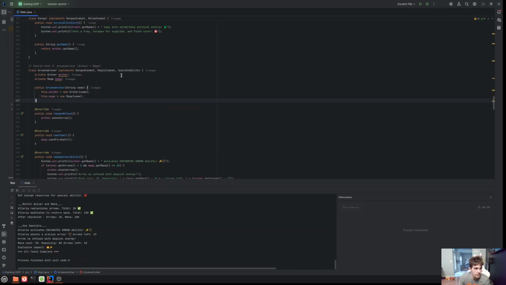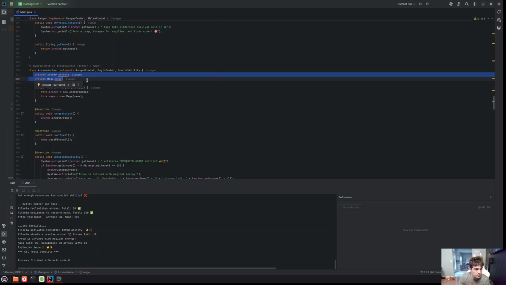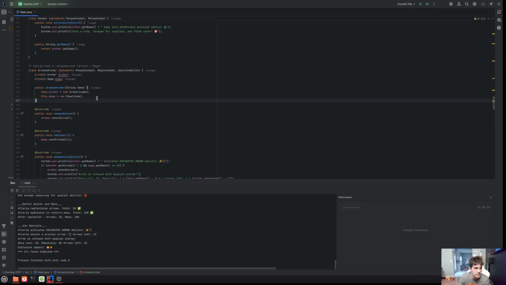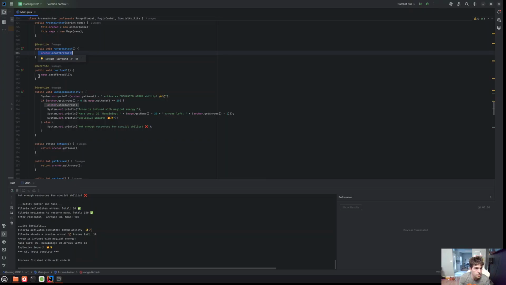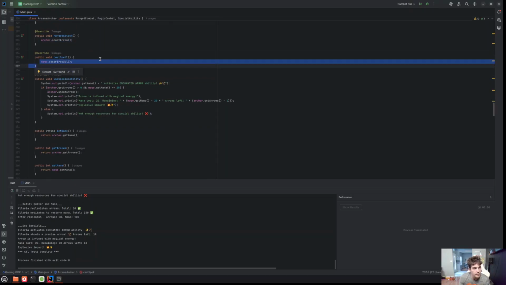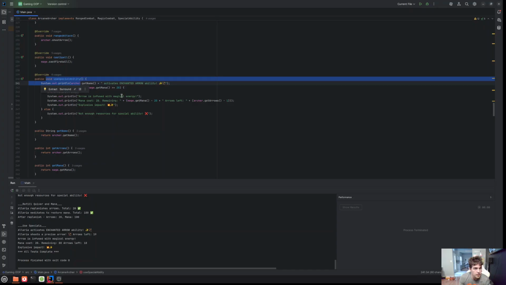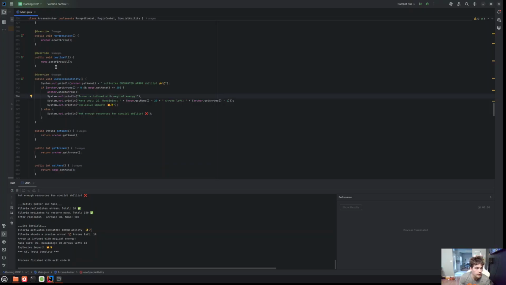And the last hybrid unit is our arcane archer. They get ranged combat, magic combat, and special ability. From the interface, they're combining the archer and mage parent classes. Specifically, we're getting shoot arrow from the archer and cast fireball from the mage to use the special ability enchanted arrow, where we're enchanting an arrow with fireball to shoot a fire arrow.